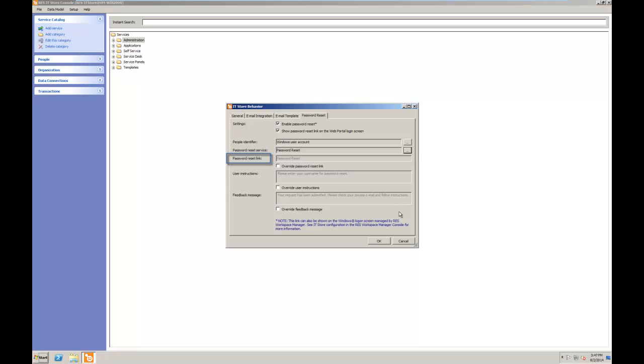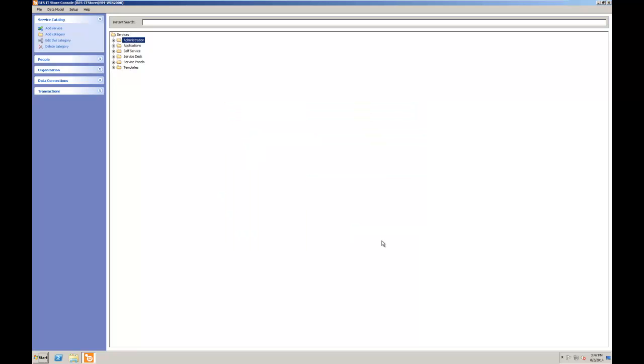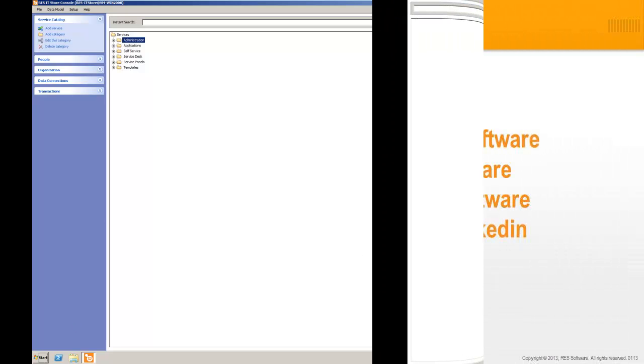Use the Password Reset Link field to configure the text of the password reset link. Optionally, select Override Password Reset Link to specify a custom text instead of the default one. Use the User Instruction field to provide instructions for when users click on the password reset link. Optionally, select Override User Instructions to specify a custom field instead of the default one. Use the Feedback Message field to provide additional instructions. Optionally, select Override Feedback Message to specify a custom text instead of the default one.